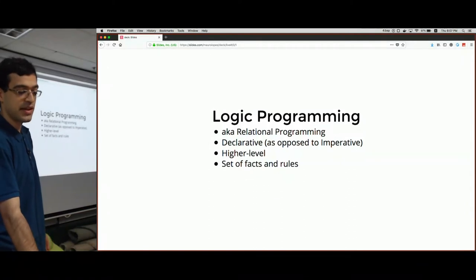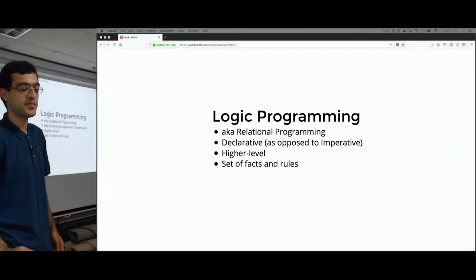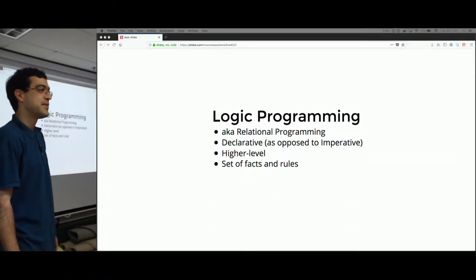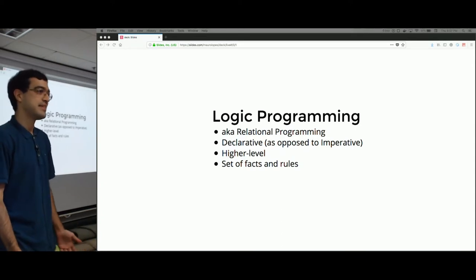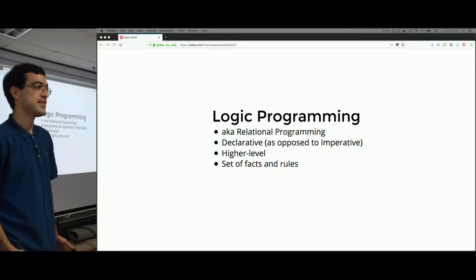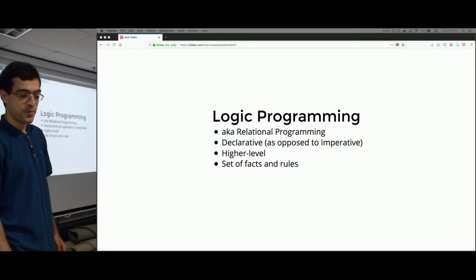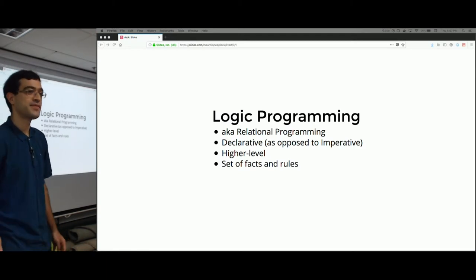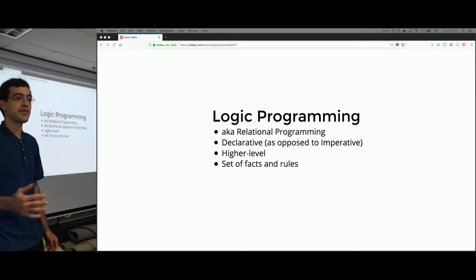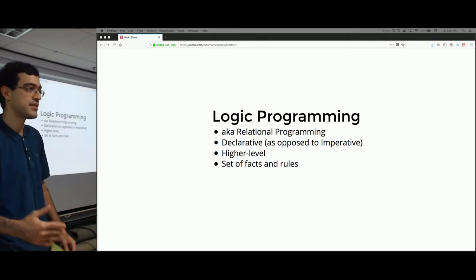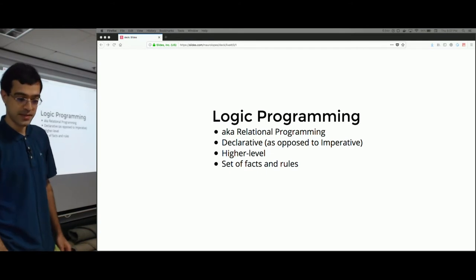We can consider it a higher level than imperative programming or functional programming. Because of this, it's closer to how a human would define the problem. You simply specify a set of facts and rules that manipulate those facts, and then you run the solver with this input.